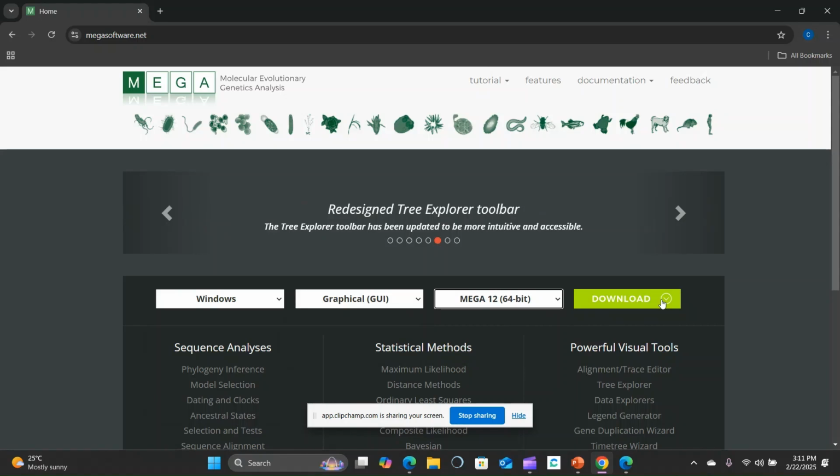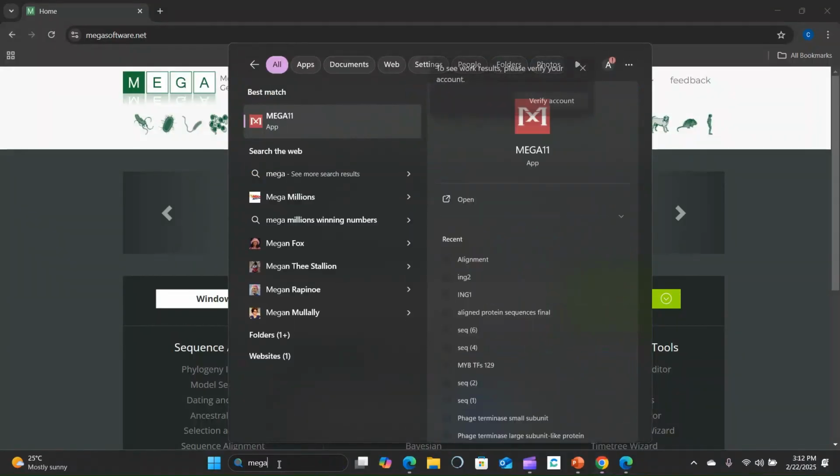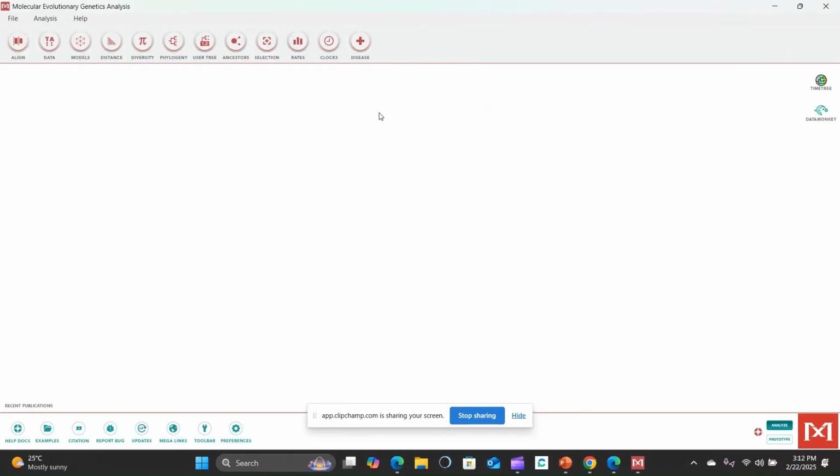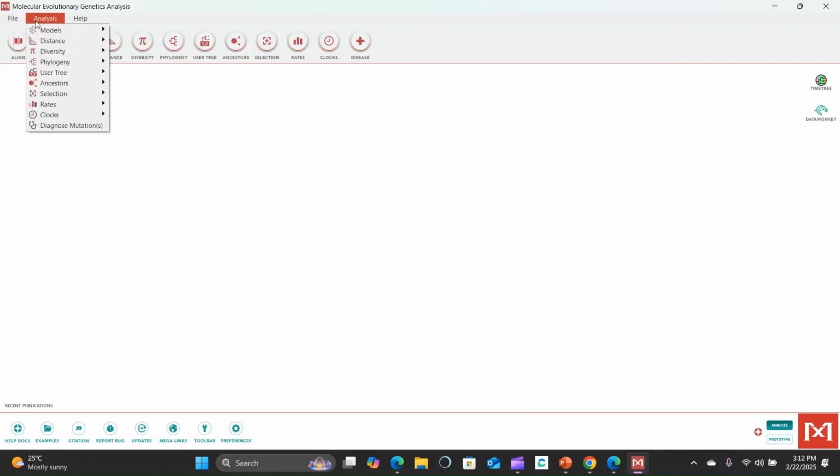After the download, you can install the MEGA tool. After the installation, you can open it. So this is the interface of the MEGA tool. Here you can see that you can access from here: analysis, help, file. These are the shortcuts for the MEGA tool. So what is our main purpose? To construct the phylogenetic tree.